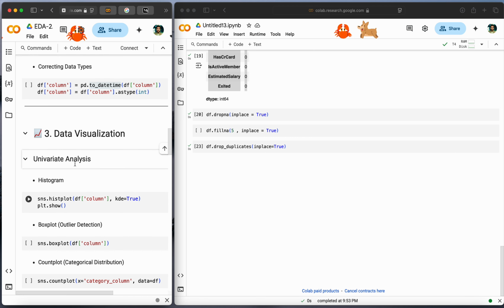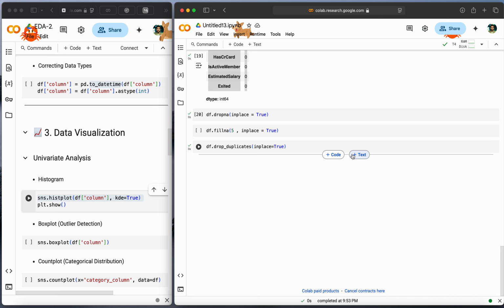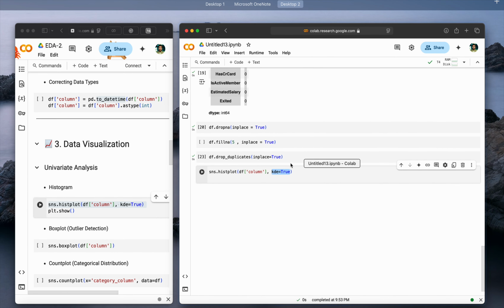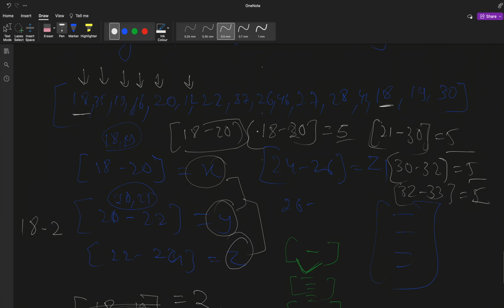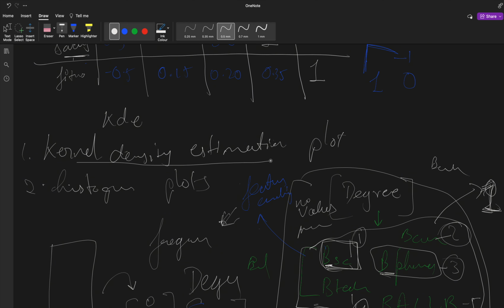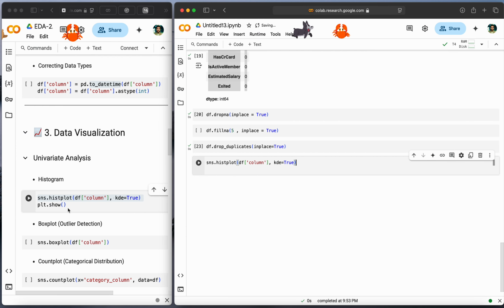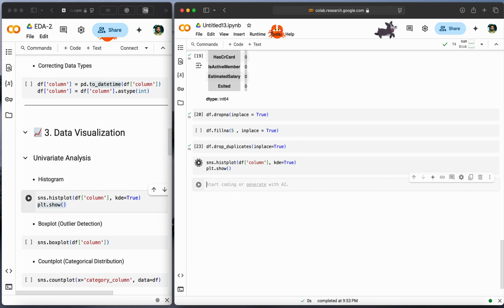If you want to plot a histogram, this SNS is nothing but Seaborn. You have to call Seaborn to plot, or you can use Matplotlib as well. sns.histplot with KDE. See, this is the KDE. What is the KDE? Kernel density estimation plot. Here I showed you the KDE plot. You can say kde equal to true, and it will give you the KDE. And if you want to get the figure, plt.show.